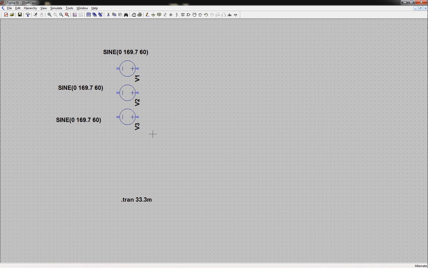Okay, and I'm going to do a 3-phase Y connection. Oops, wrong button. Do a 3-phase Y connection. So in a Y connected system, everything is connected and grounded. All the negative sides are grounded.